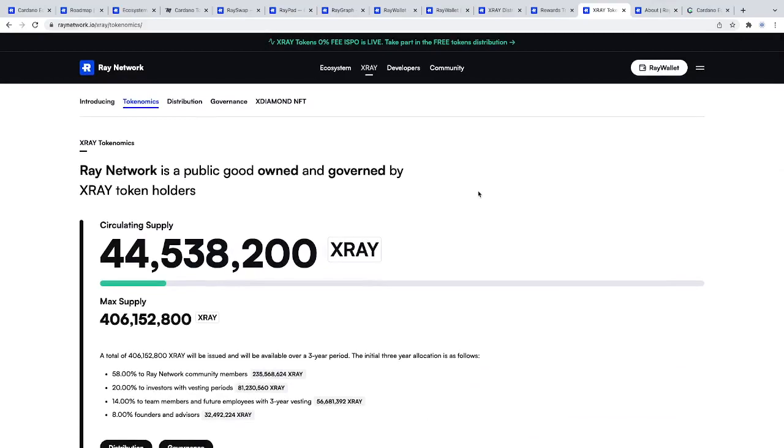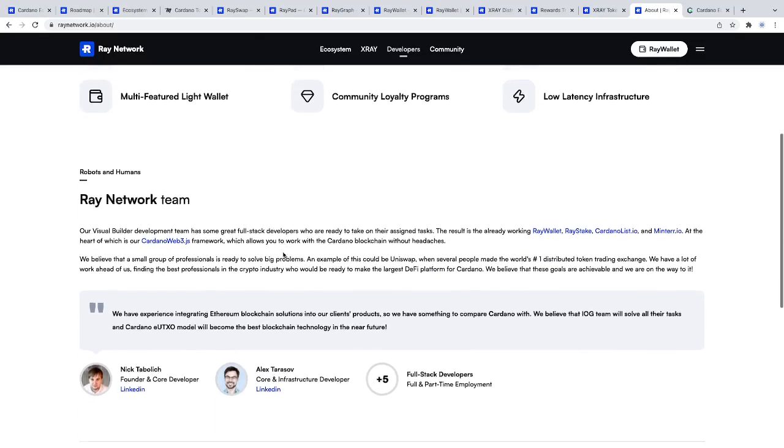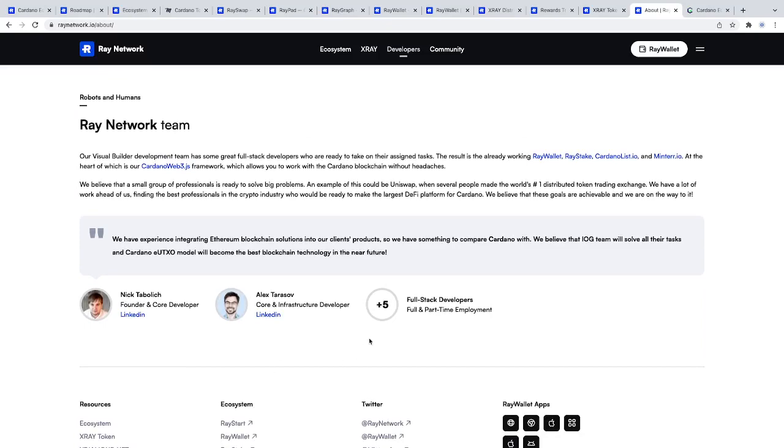And then moving on to some of the cons about Ray Network. It seems like they're working on a lot of different projects at once, and they only have about 7 developers, you can see right here. The thing I'm worried about is they're working on too many projects. They don't have enough people or enough talent to work on all these different projects. So that's my biggest con with this project.